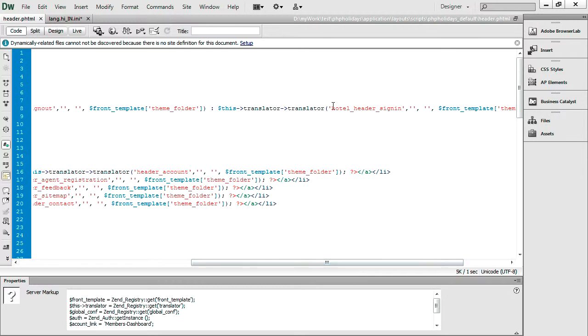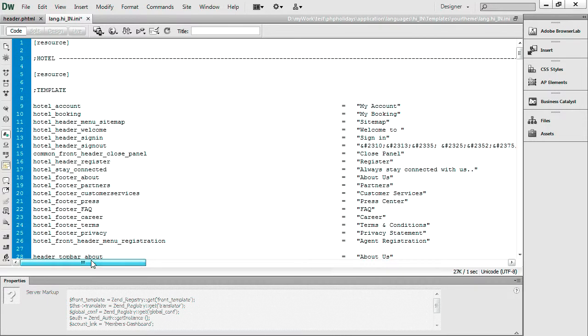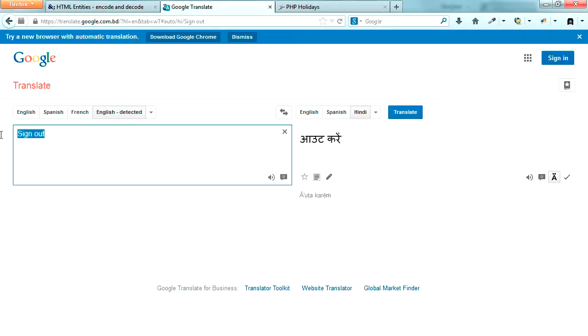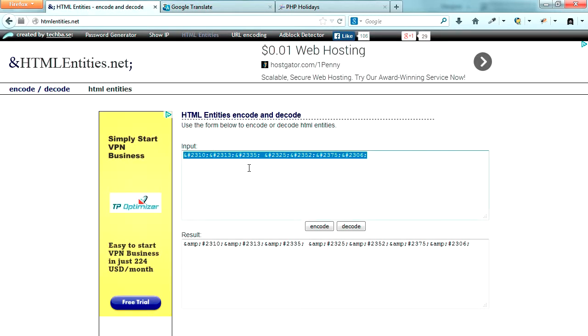And now we will go to our header sign out variables, sign in variables. So hotel header sign in variables. So here this is the value that I need to change. So I want to know what it calls in Hindi local language. It is what we call sign in, and now I am going to copy this sign in Hindi version.